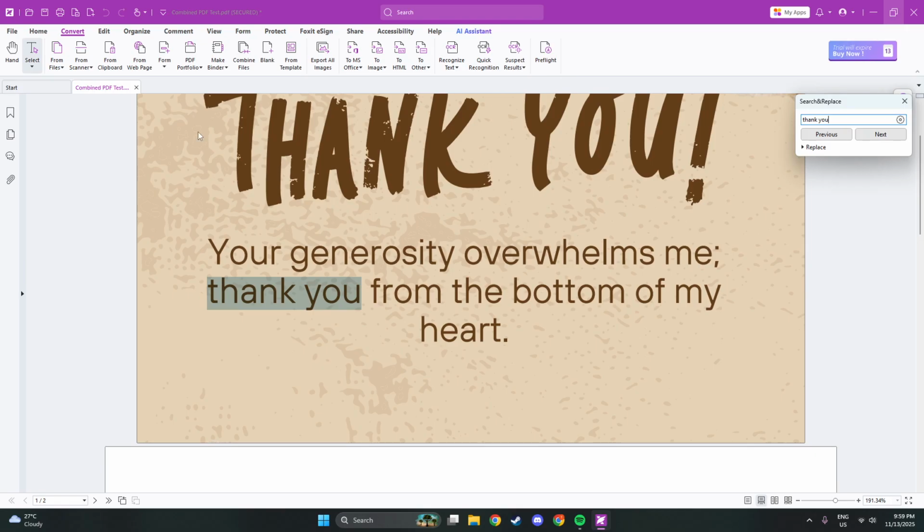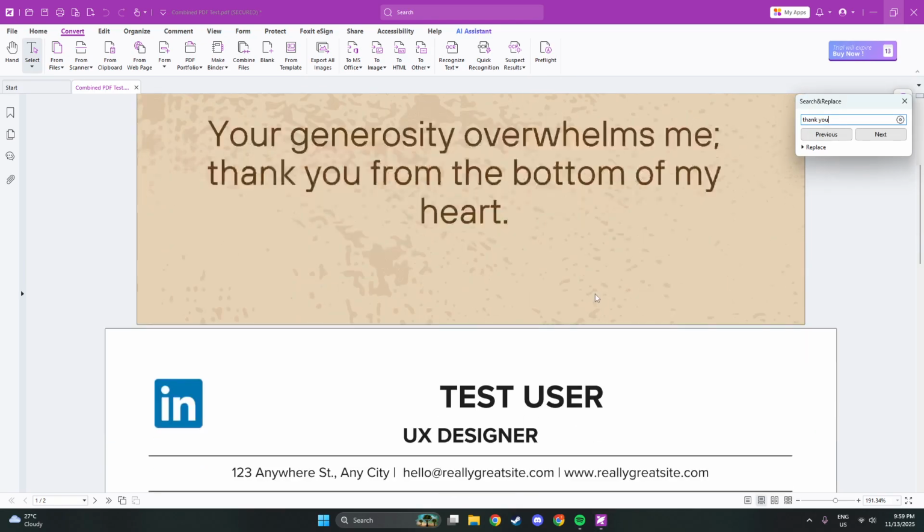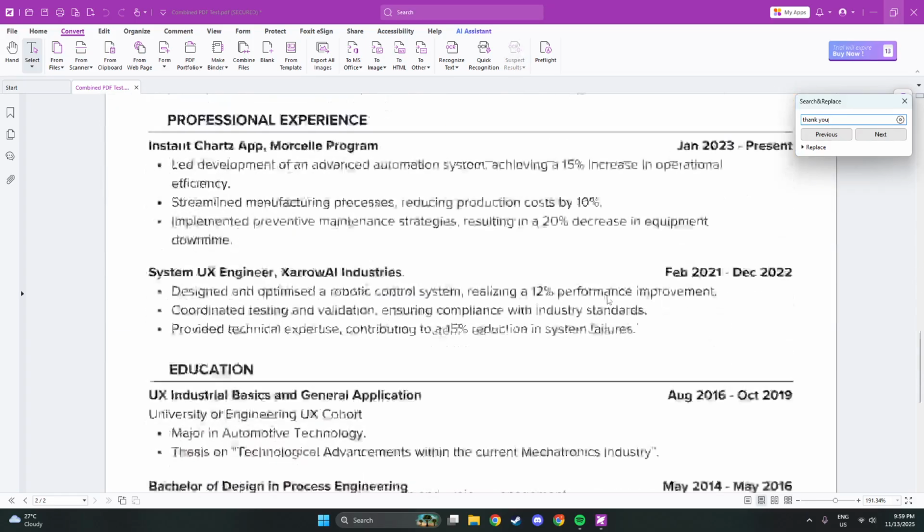And that's it. You've successfully made your PDF searchable in Foxit PDF editor, opening up a world of usability options for your document.